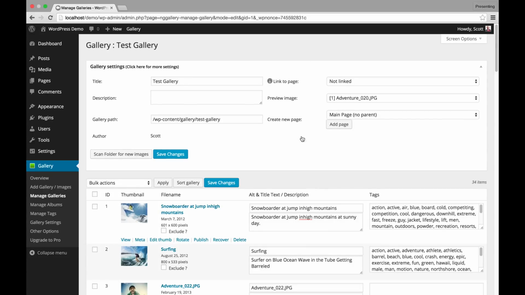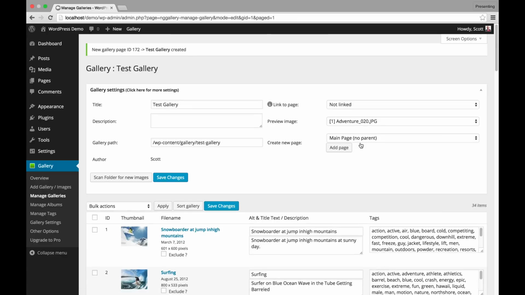Link to page is a feature where you can actually link the gallery to a page. So when the gallery is inside of an album and you click on that gallery, instead of NextGEN automatically creating its own URL, you're actually specifying where you want the gallery to go, and you can have complete control over that page, what gallery type is on that page, what text is on that page, anything else you want to put there. Preview image, this is actually the image that is used as the thumbnail within the album. Create new page, if I hit create new page right now, it's going to create a new page. You can see it just created a page test gallery, and I can link to that new test gallery page, and hit save.